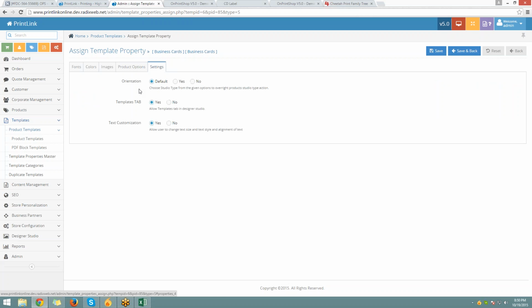And after orientation, yes, no, like if you want to define the orientation for this particular template, then you can define from here. Templates tab or text customization. Like if you don't want your customer to be allowed to customize the text, like they cannot have the bold, italic, underline option, they cannot have the alignment options, then you can set it from here.